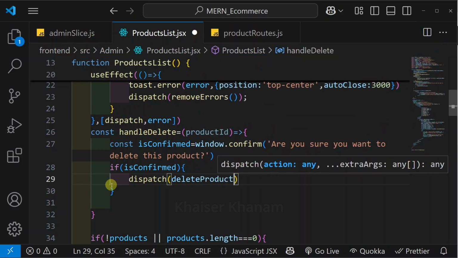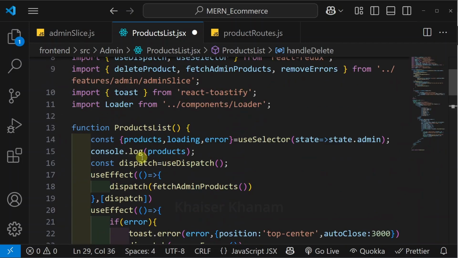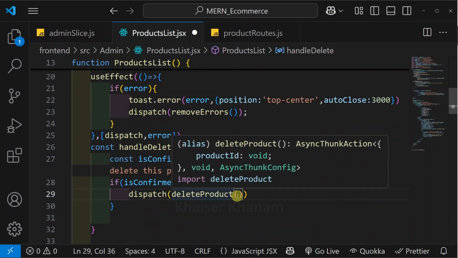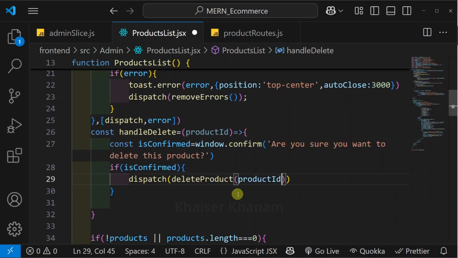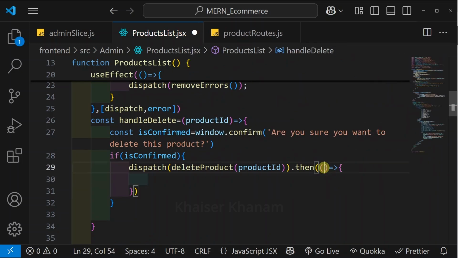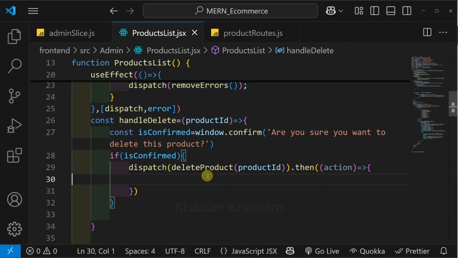And from where do we have to access it? We have to access it from the admin slice. And previously, we have already given a reference to this dispatch function. Inside this, I will be passing the productId. Same thing, I will copy and paste. But now we are just going to handle the response. So for that, I will be using the then handler. Open this then handler. Inside this, I will pass the parameter as action.